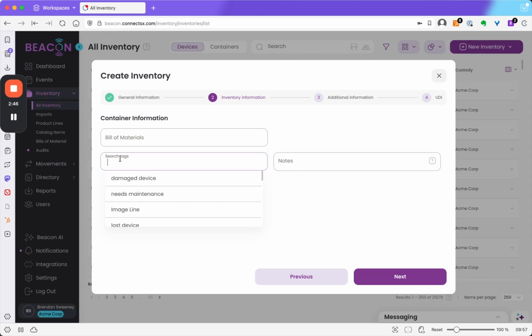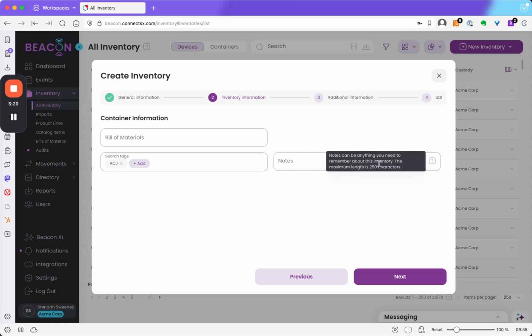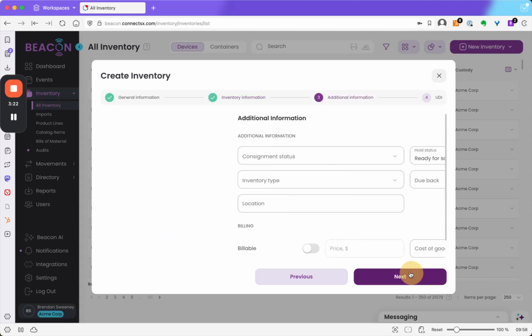The next step is you can add search tags. So if there's any piece of information that we don't already allow you to track, just like on your inventory, these tags are a user-defined search term. So you can use these tags to search through your inventory using whatever terminology you want. The drop-down is full of tags I've already used, to help me stay consistent. Or I can create a new one by typing it in and clicking Enter. And then feel free to add any notes about this container, and then click Next.